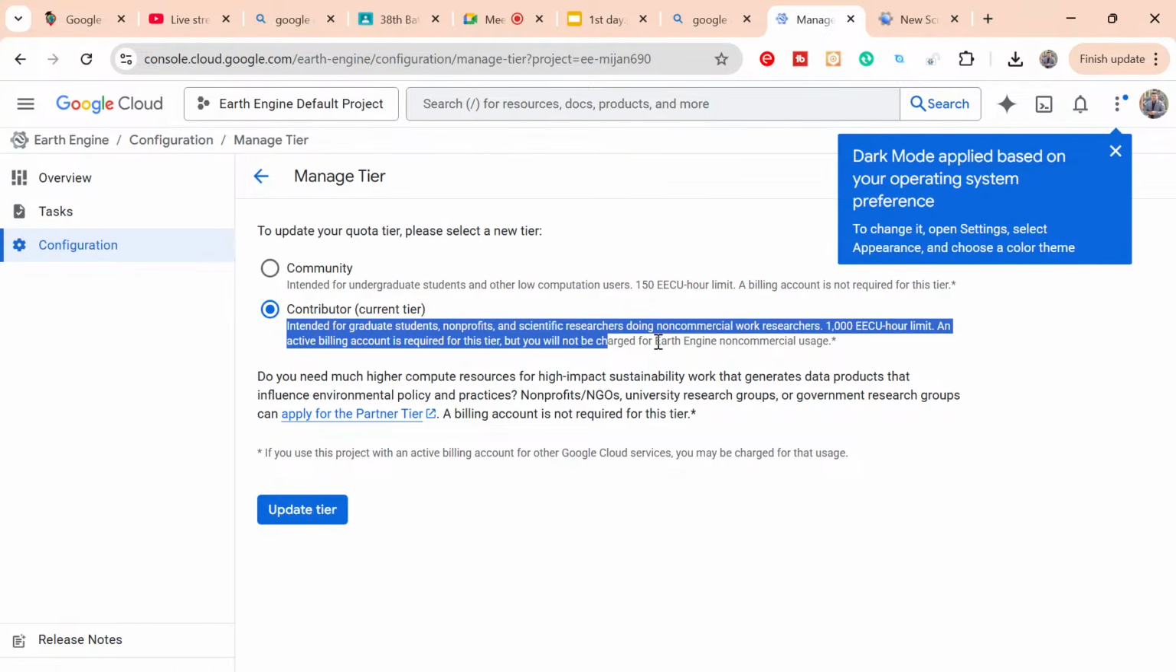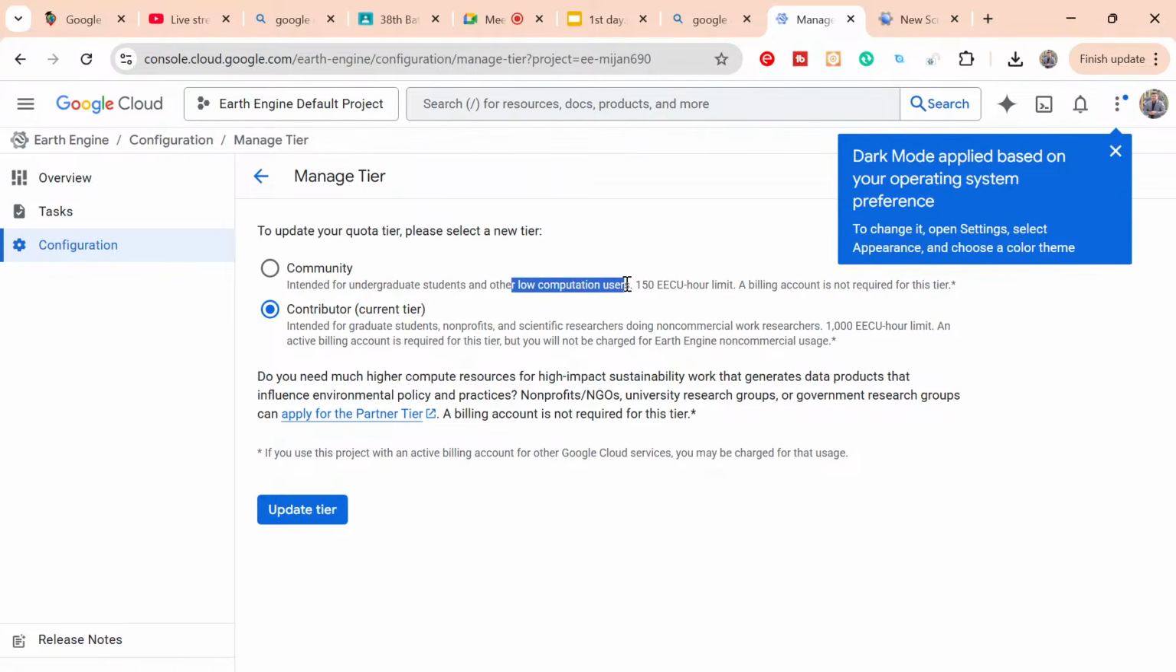Okay, but it is not charged. You can simply add the billing address but it is not charged. Or if you don't have the billing address, mainly your MasterCard or Visa card, then you can simply use the community. But for the community, you can see it's for low computation users. These things we can also use for high computational users, and you can see it also works with a 1000 hour limit, so it's 150.